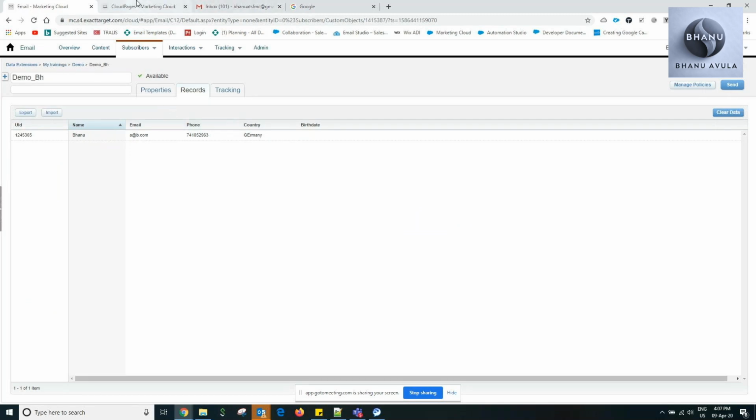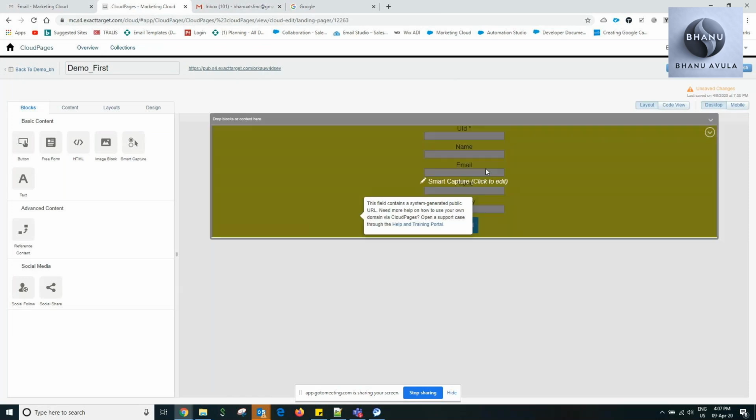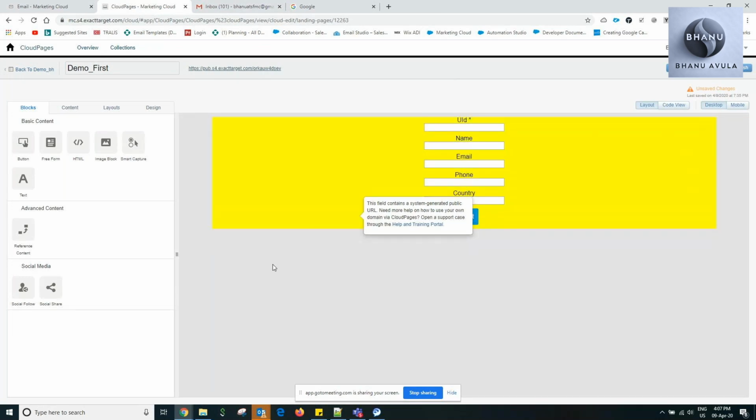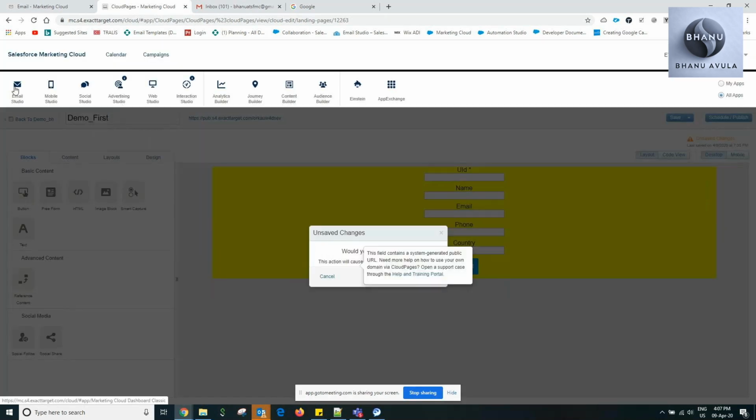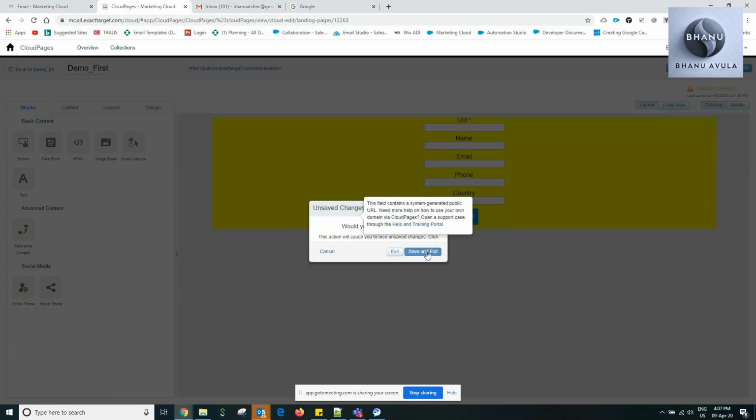You can send this registration form to someone, so they will fill it and click submit. Once they submit, the journey automatically starts. That we can also do. So this is just an overview of the Cloud Pages, but the actual use of Cloud Pages we will discuss in more depth later when we discuss development.